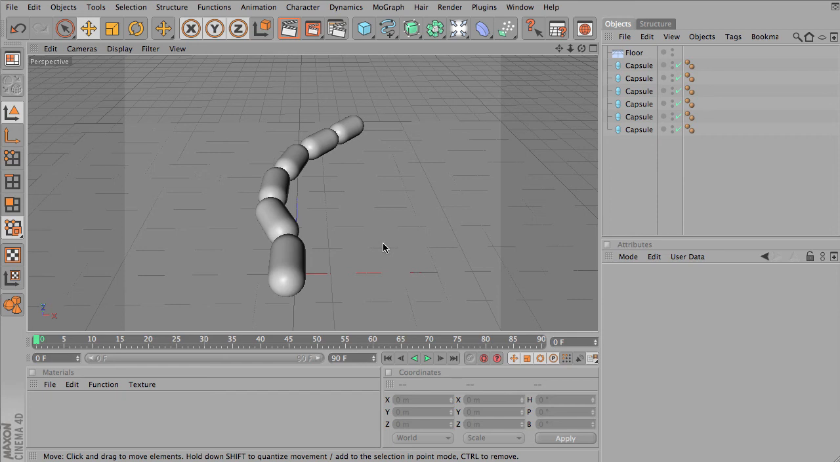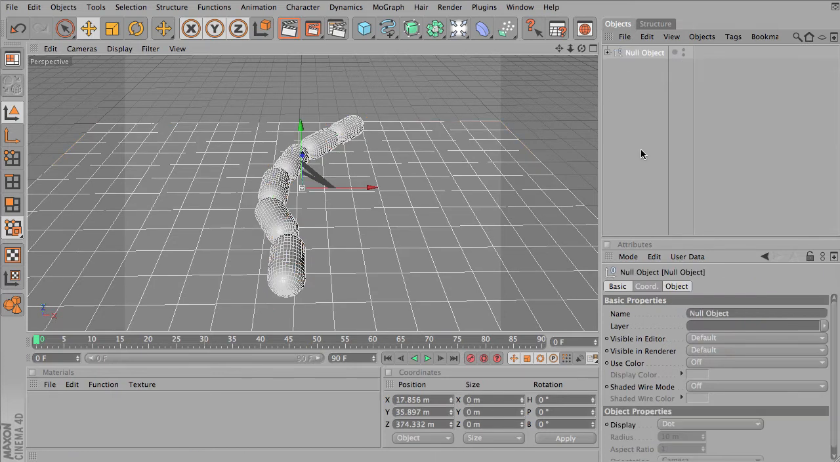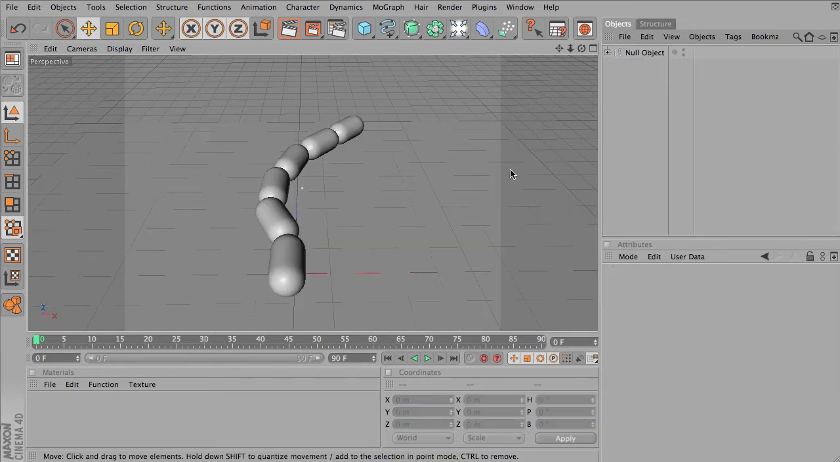Now let's take a look at working with target cameras. So I've got a little scene quickly set up here, a number of capsules and a floor. Just group those together as a single object. And let's pretend that this series of capsules is a snake or an alligator. What we want to do is animate a camera jumping over it so that we're looking at it and jumping over it at the same time.